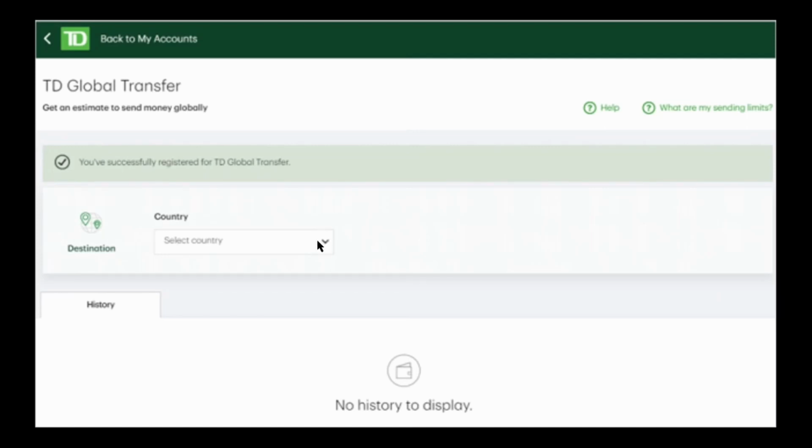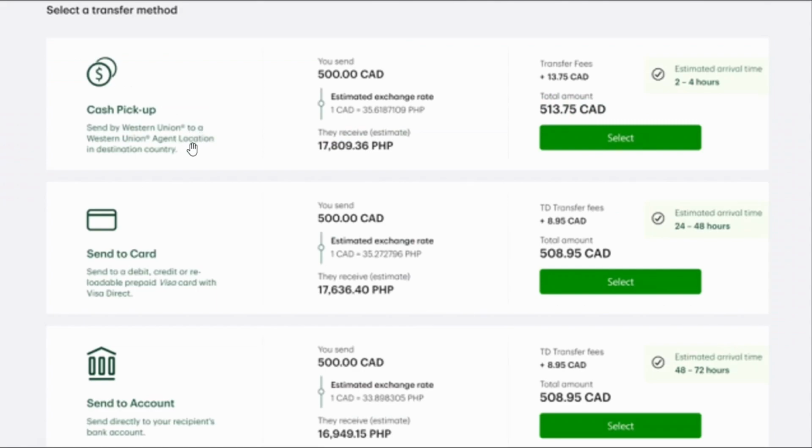So first step is to select a country where you want to transfer the amount. So go ahead and select a destination. Select a transfer method, that is cash pickup, send to card, and send to account. Since we are transferring into a bank, tap on Select on the option of Send to account.